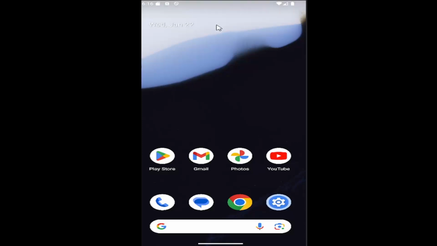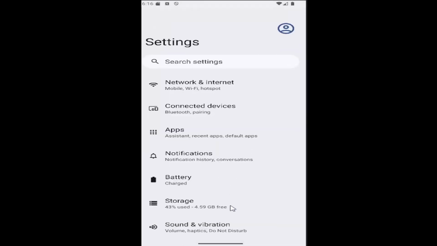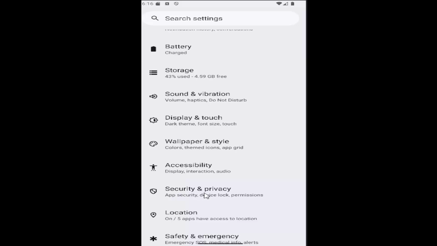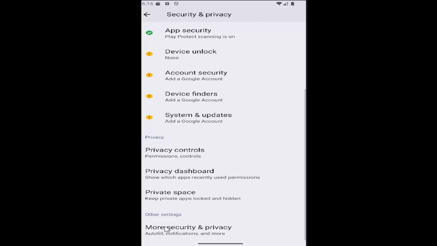So all you have to do is swipe up on the home screen and then select the settings gear button. And now you want to scroll down and select the security and privacy tile. And then you want to scroll all the way down to the bottom here underneath other settings and select where it says more security and privacy.